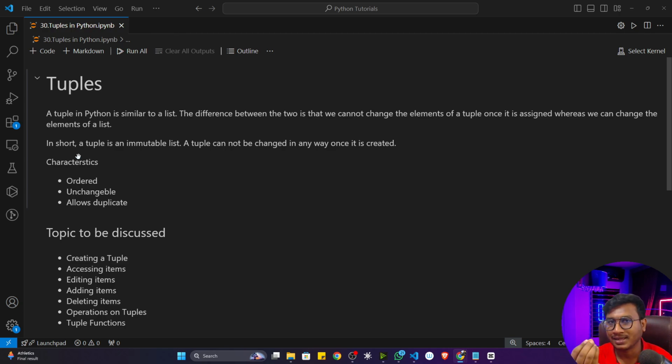That means you can change items there, you can add items there. It's possible there, but inside a tuple it's not possible. Inside a tuple you can't change or edit any kind of item. This is what we call immutable. Always try to remember: tuple is immutable and list is mutable. This is the only difference.